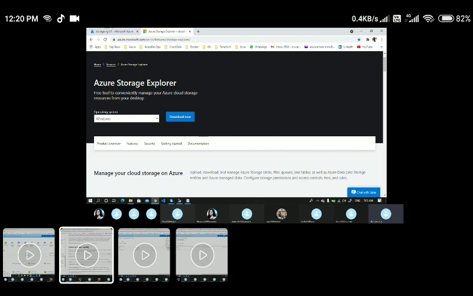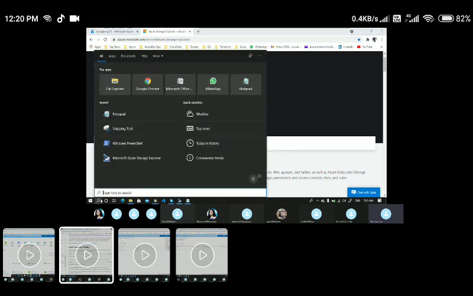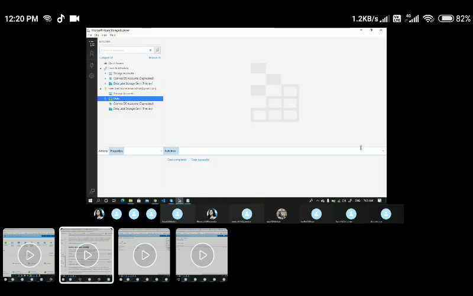Once you are done, just search for Storage Explorer. Here is the Storage Explorer which I already opened. This is how Storage Explorer looks, and now how to add a subscription. Let me do one thing. Let me remove this connection first, so that I'll show you from the beginning.